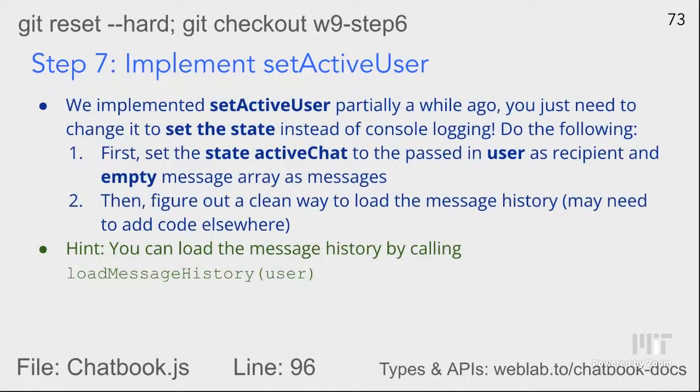As a hint for the second part, there's a couple of different ways you can do it, but I think the cleanest way has something to do with use effect. And if you can avoid calling load message history more than once overall in the whole file, that's great.